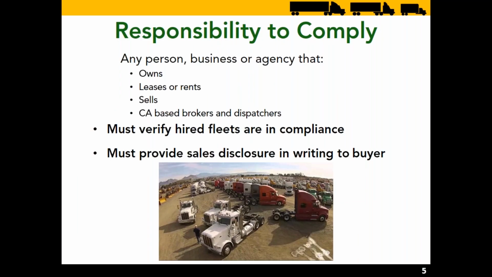All right, your responsibility if you are one of the above described entities. If you own a vehicle as I described, and again, it's a diesel on-road commercial vehicle that is in California and over 14,000 pounds, or if you lease or rent a vehicle like that, there are requirements for that vehicle to be in compliance with this regulation, and we're going to make you responsible for that. With lease or rent, it really has to be specified in the contract whether or not you're going to be responsible, but it is possible.